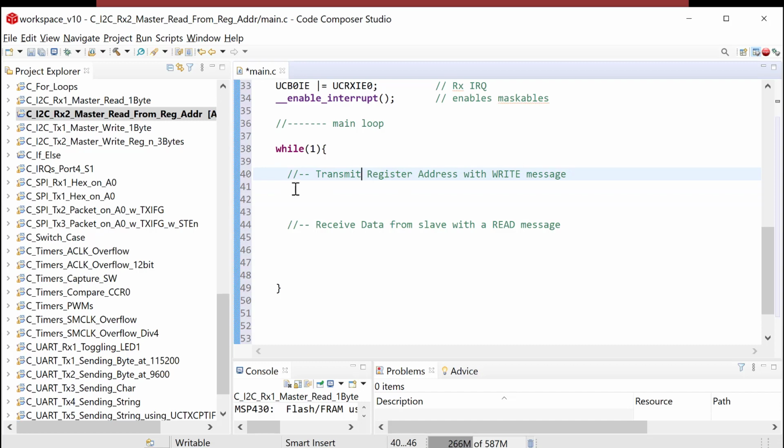I need to transmit the register address. So I'm going to go to the UCB0CTLW0 register, and I am going to put it into transmit mode by bitwise ORing it with UCTR to set that bit. Okay, so now I'm sitting here and put into TX mode. Okay, so now I'm in transmit.